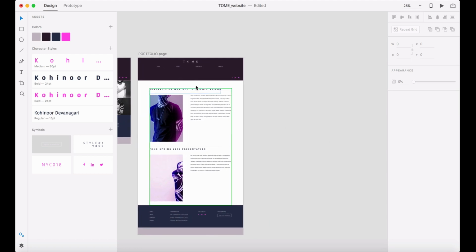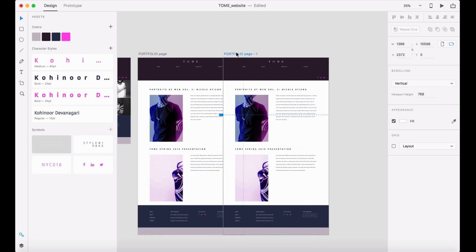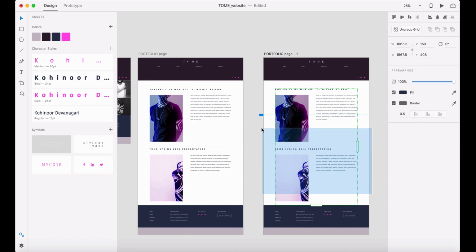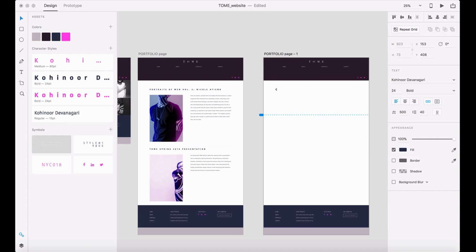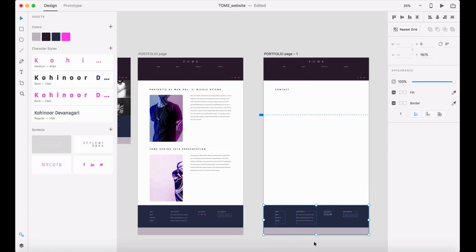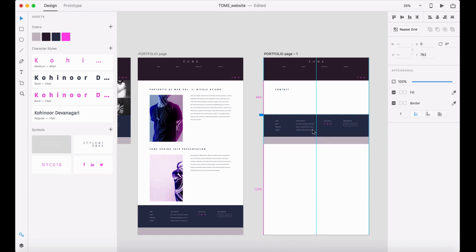So there's our portfolio page, and then we're just going to do a contact page. And so we can delete all of that. Or perhaps you want to ungroup your grid because you want to keep something there. So ungroup grid, and then I can delete that. Ungroup that. And maybe you want to have contact over here. I'm going to drag this right up.